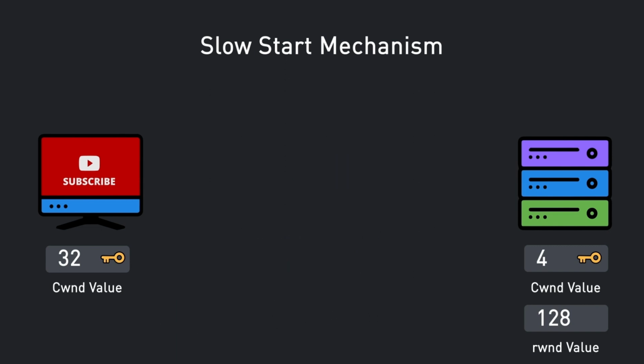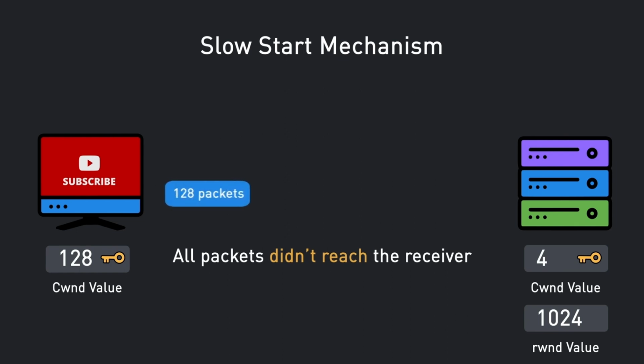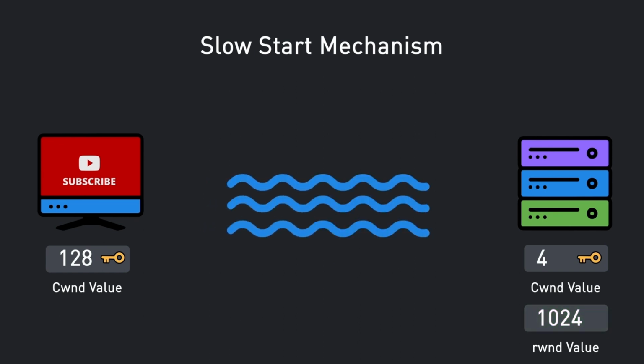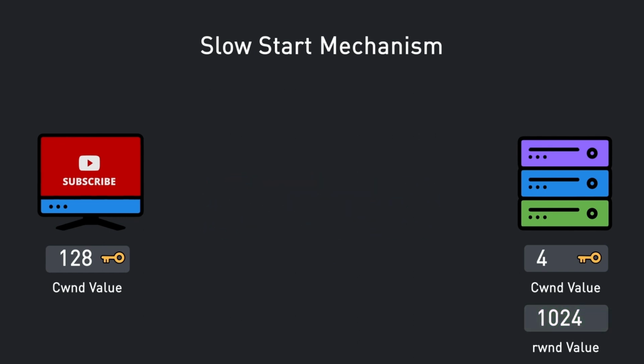For this example, let's consider the receive window of our receiver is sufficiently large. The congestion value increases exponentially, and soon the client is sending 128 packets. This time, however, the receiver was not able to ACK all of them. This means either the receiver is under load and wasn't able to acknowledge all of the packets, or the link doesn't have enough bandwidth to carry all 128 packets. And since we assume the receive window value is large enough, this means it was the link bandwidth itself that couldn't transfer all 128 packets.